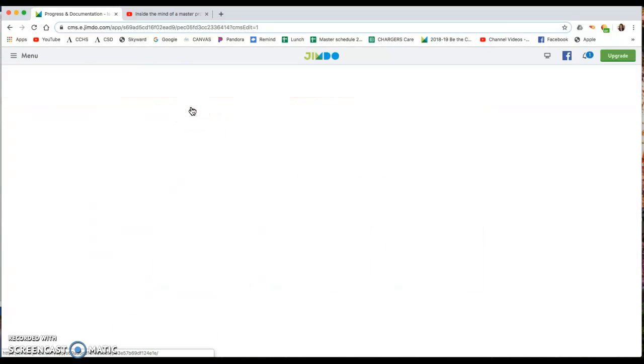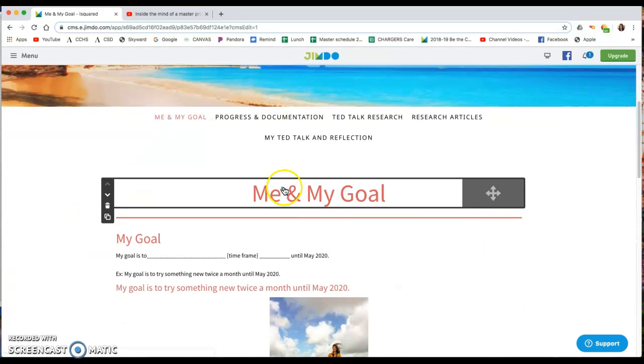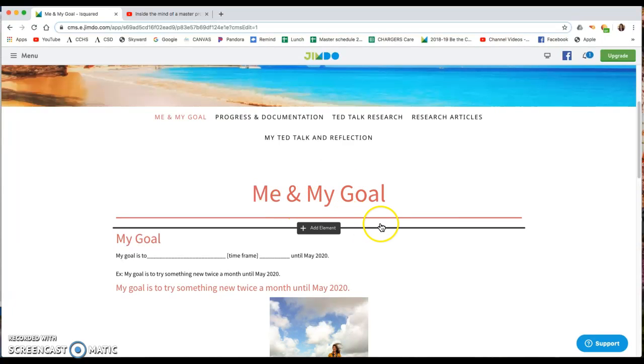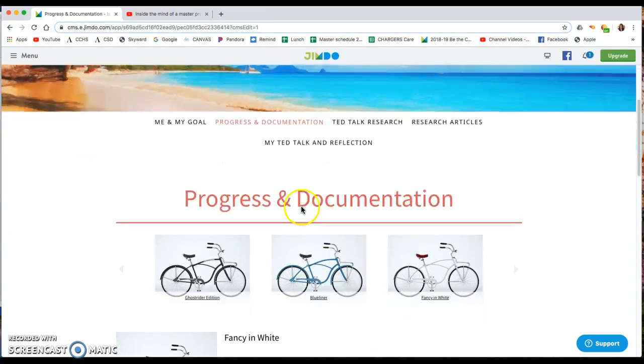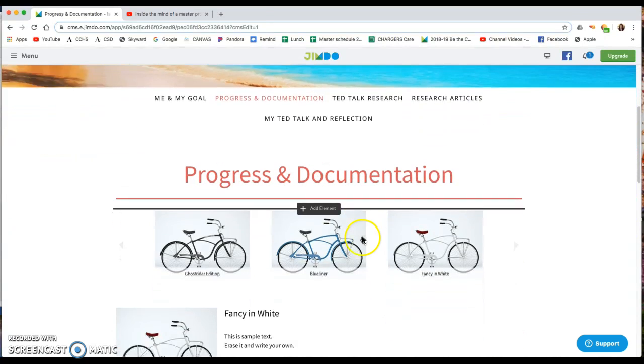If you look back at your Me and My Goal page, you want it to be uniform. So if you have your heading and then a horizontal line, make sure you have a heading and a horizontal line on all of your subsequent pages, just so that they all look the same and look really good. If you didn't put the line and still don't want a line, you don't have to put a line.